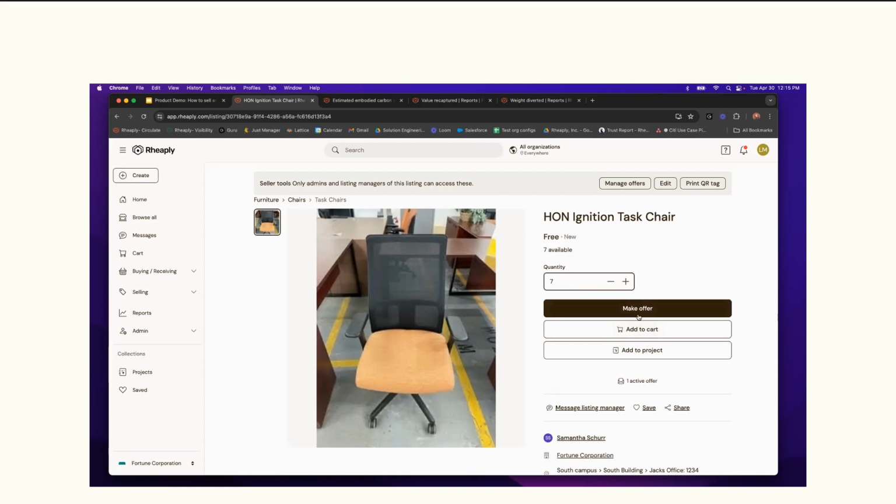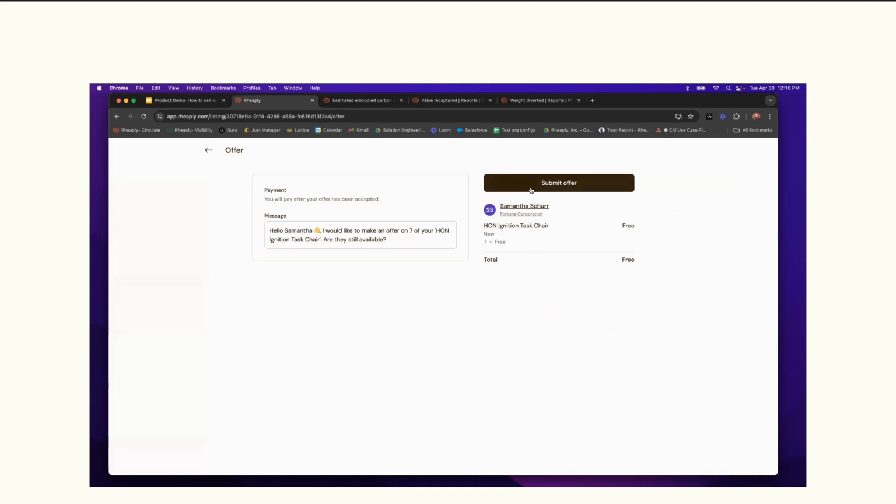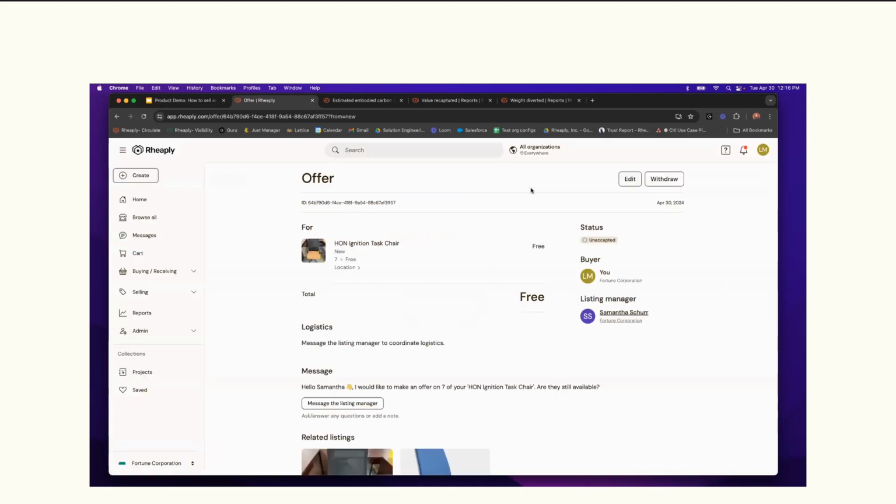But for the sake of demonstration, let's just talk about the max offer here. So I'm going to take all that's available. And what the system is doing here is it's facilitating, again, the smooth and convenient exchange of these materials. A couple things to note here. One is the system is going to create a digital record of where these items are going.